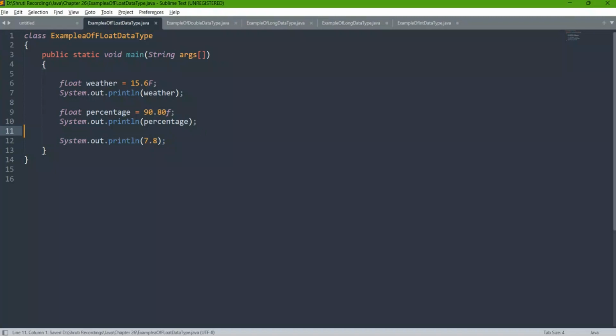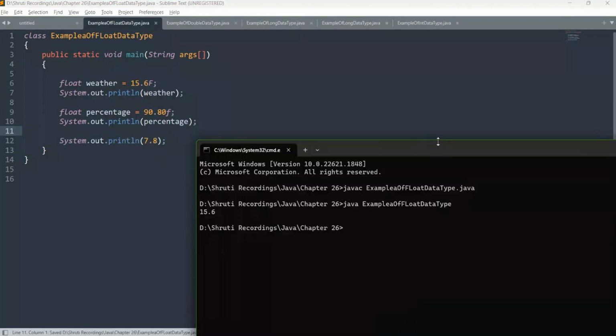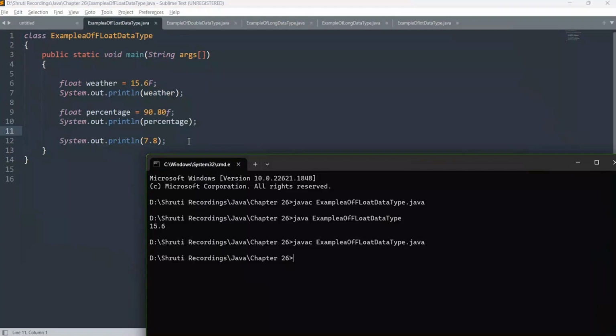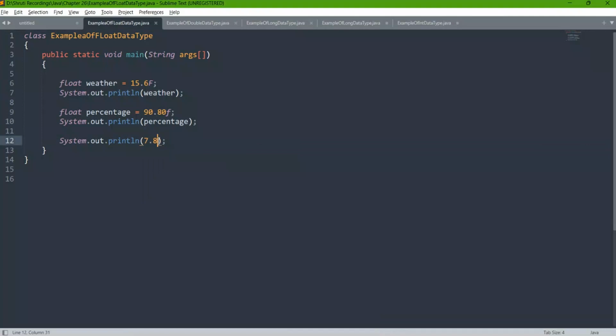Let me save this program. Control S. Let me compile. Java C class name dot Java. See, as I said previously, the default data type is a double. If I haven't written anything over here, my value is considered as a double. See, this is a smaller amount, but still the compiler has considered this value as a double, because double is the default data type. So if I want to store temporarily as a float data type, I need to write F over here.